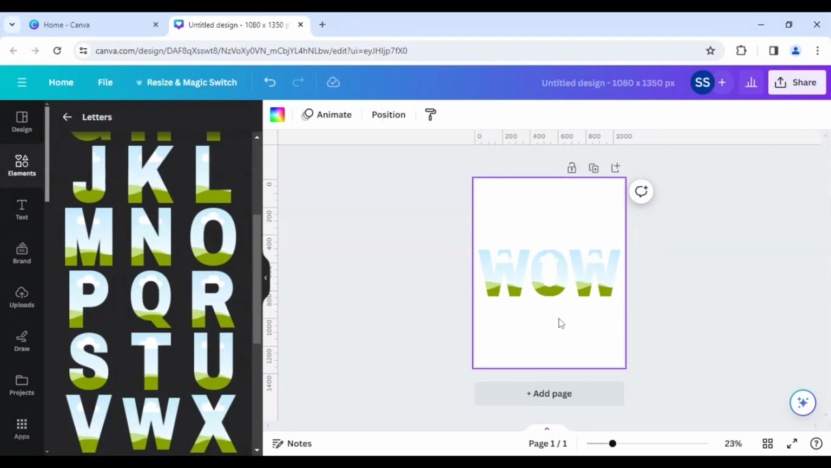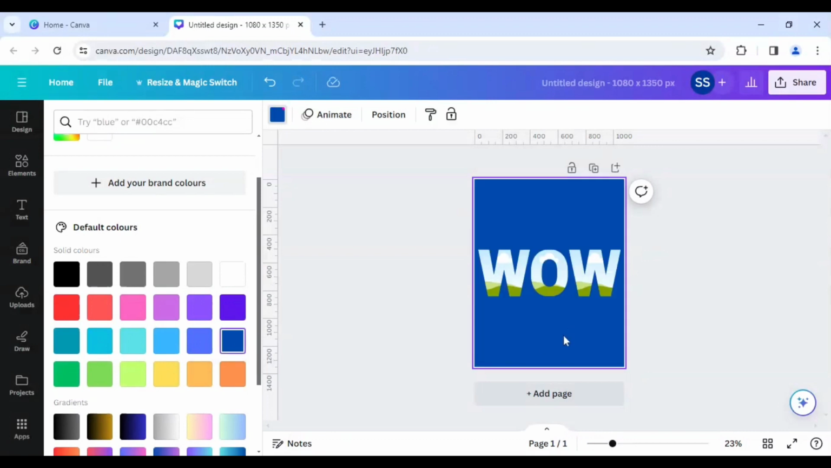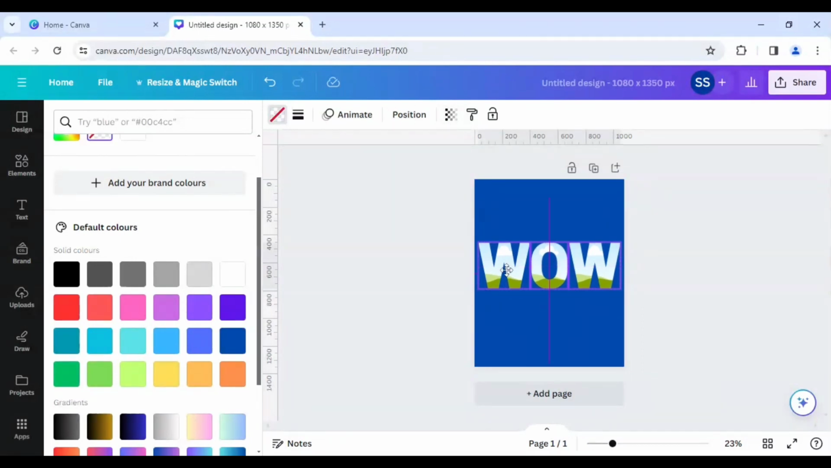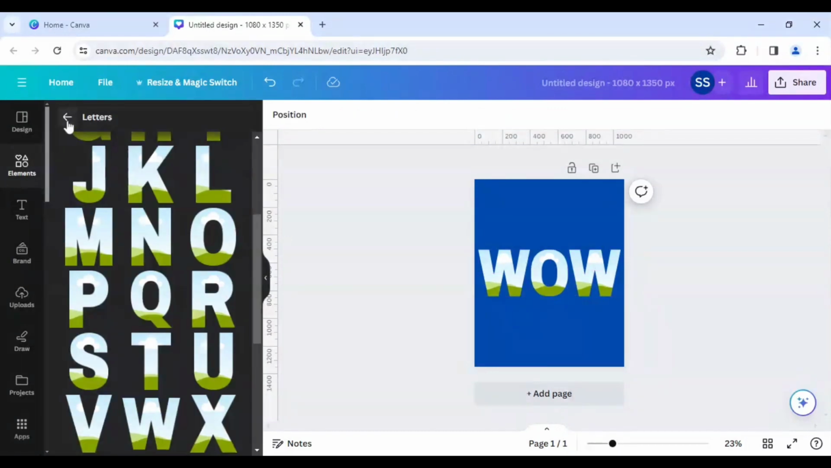Now let's change the background here. Let's change the background to this cobalt blue. Okay, now click on Ctrl A and then just using the mouse, let's make it in the middle. Okay, so as you can see, it is in the middle. Now we will bring the image or use the image.